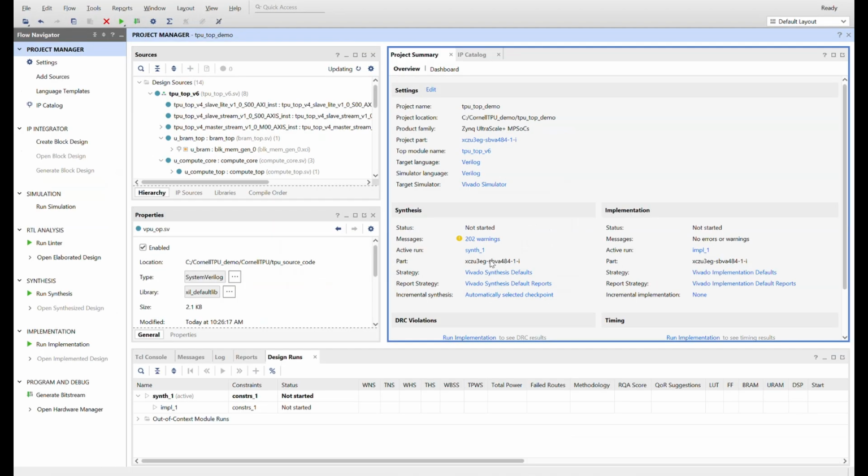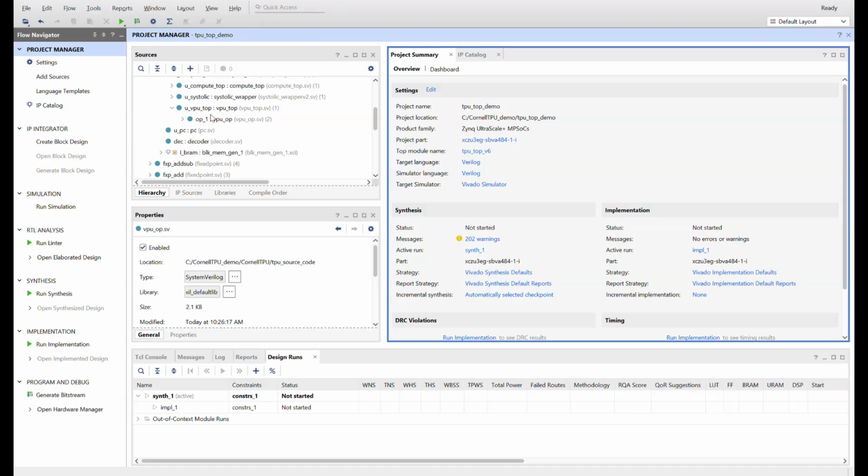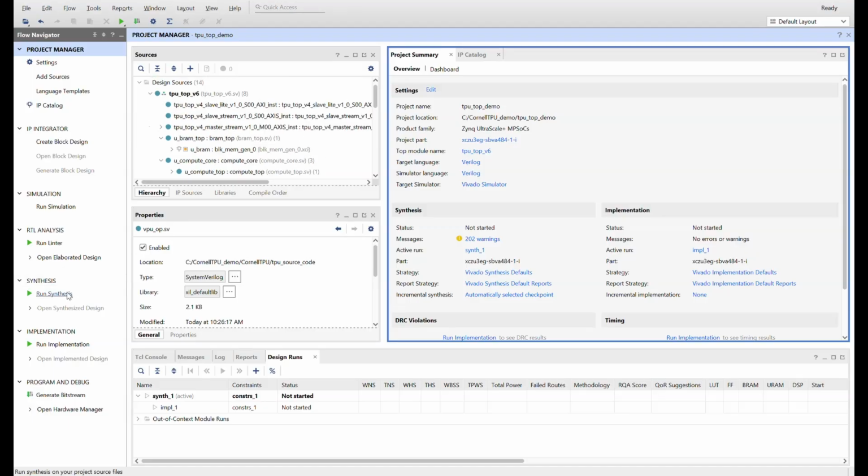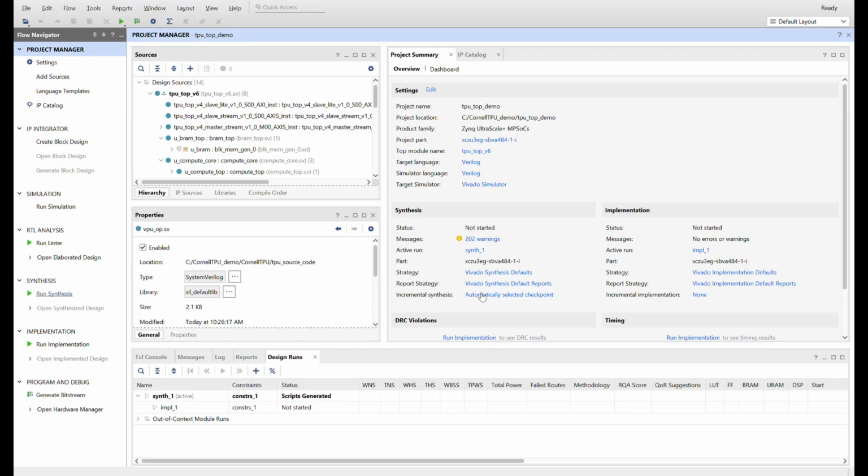After you've tested it in simulation, you want to make sure it's synthesizable. So just click run synthesis. And you could skip this part and just wait till we make the block diagram, because that will run synthesis anyway on your design.